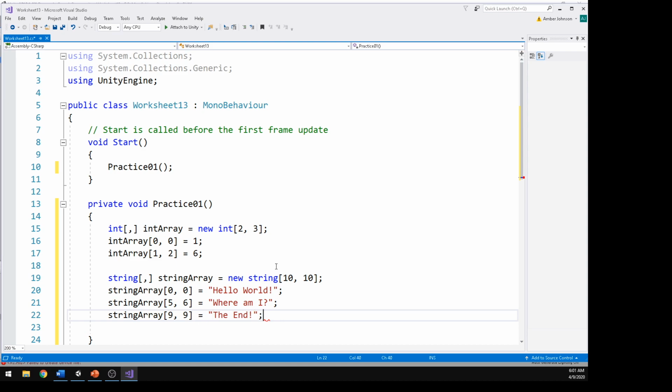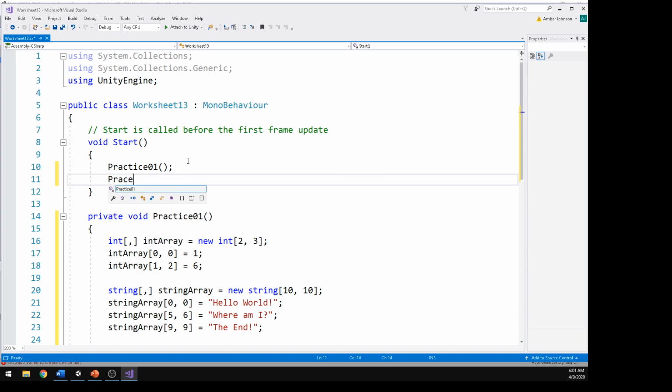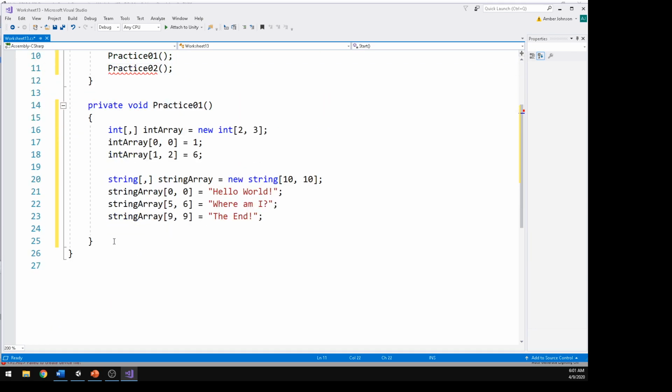The end. There we go. So I think that's good for practice 1. It's just kind of a good way to warm up with defining some arrays. So let's move on to practice 2. And I'm going to just write practice 2 up here. And we'll define a new function down here. Private void.